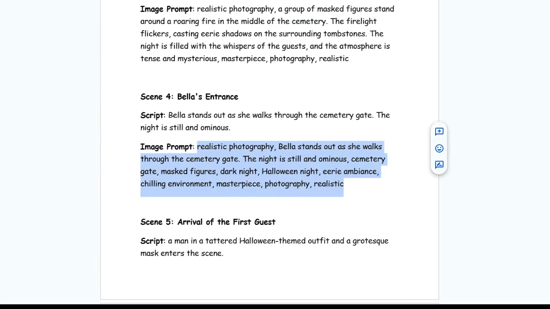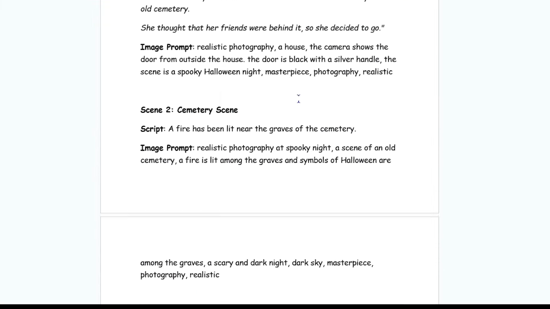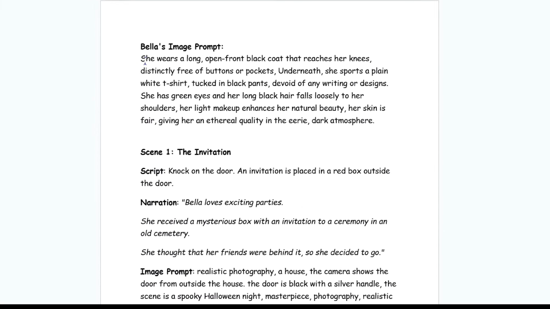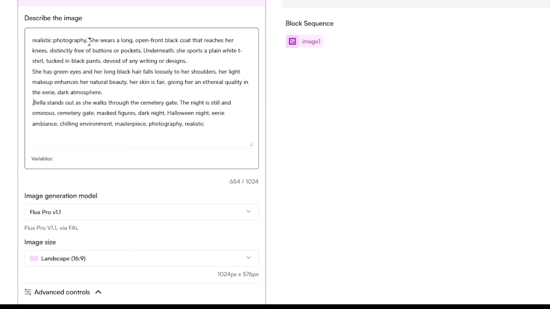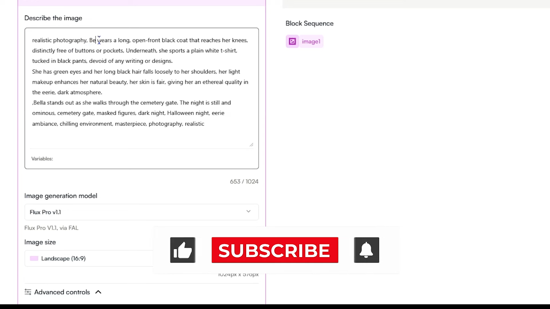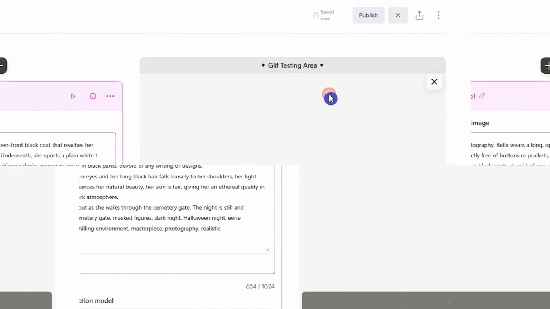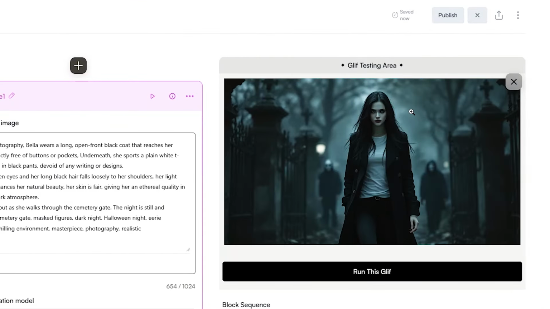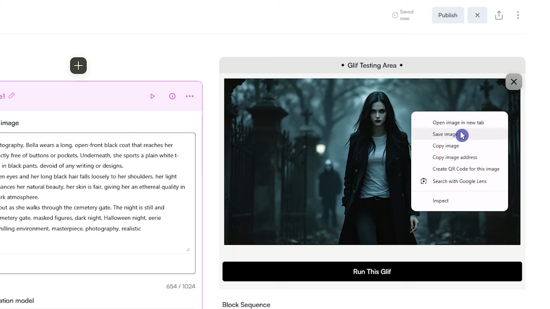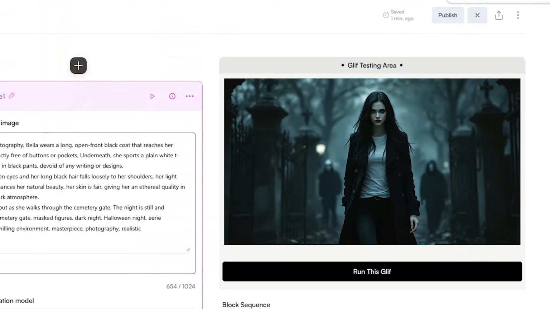Copy your image prompt here. When you want to create image that your main character in it, you should use the description section in your prompt. Press Run this glyph button. Right-click on the image and select Save Image as to download the result. If you want to run it again and get a different result, you need to change the prompt.